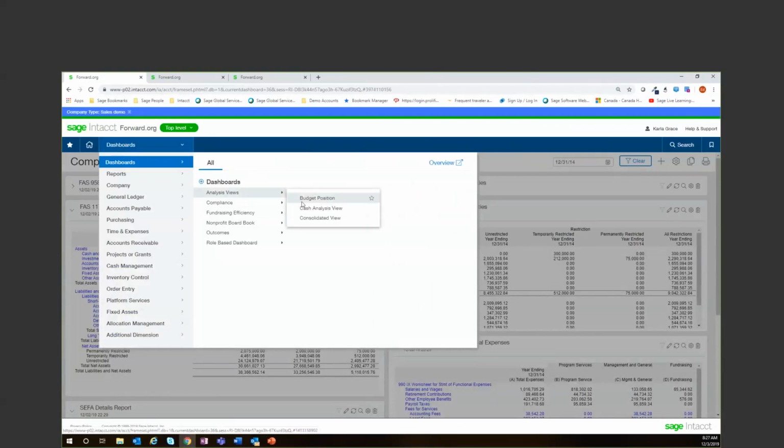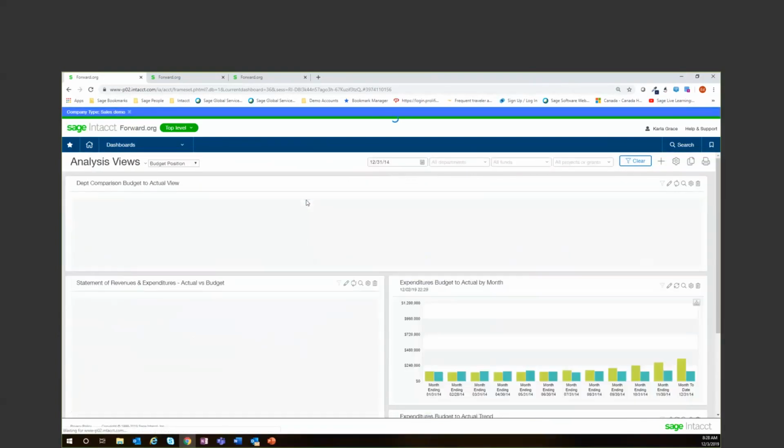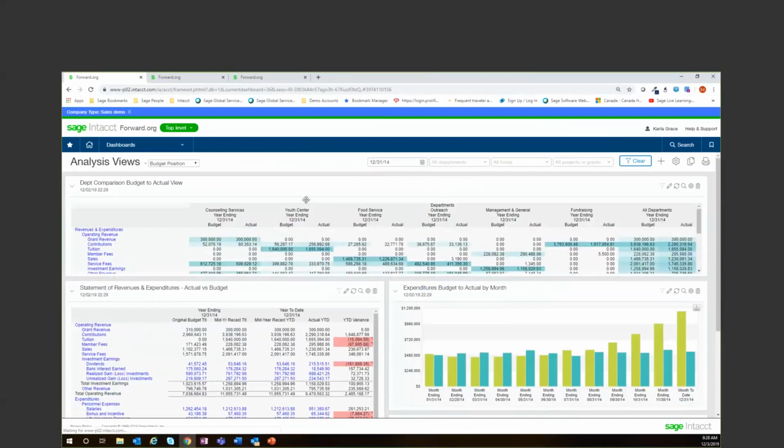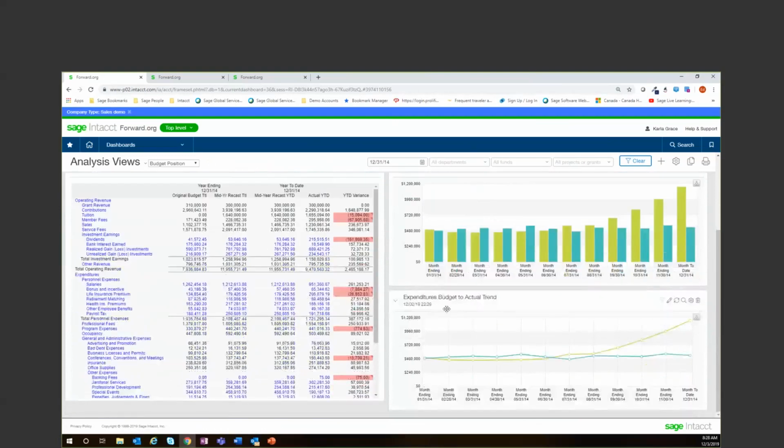So if you wanted to do a budget variance, for example, from your debt comparison to actual, you can go ahead and include those. Whether, again, it's statements of revenue and expenditures, actual versus budget, or my expenditures budgets to actual, all this type of information can be displayed directly onto the dashboard.